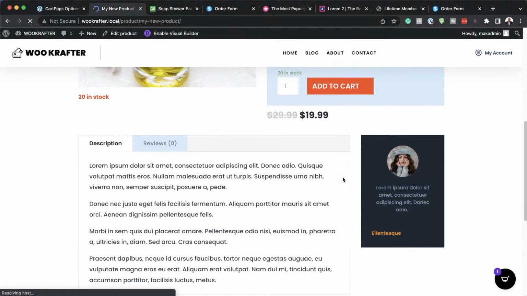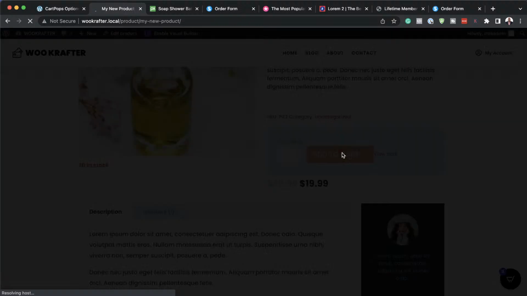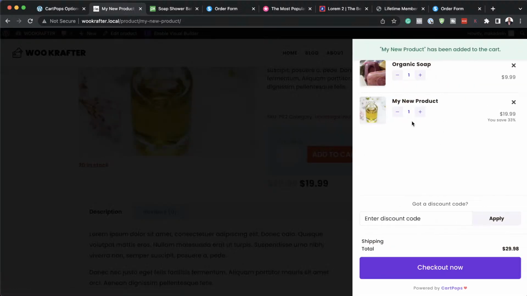And click on add to cart. And then again, you can see this pop out comes out. So this is what Cart Pops is about. So now I have this organic soap and this my new product. It's pretty cool. So now I can go straight to my checkout to complete it.